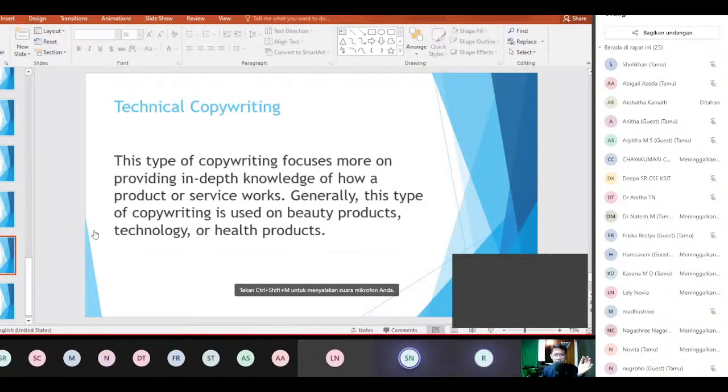And this is technical copywriting. This type of copywriting focuses more on providing in-depth knowledge of how a product or service works. Generally, this type of copywriting is used on beauty products, technology, or health products.